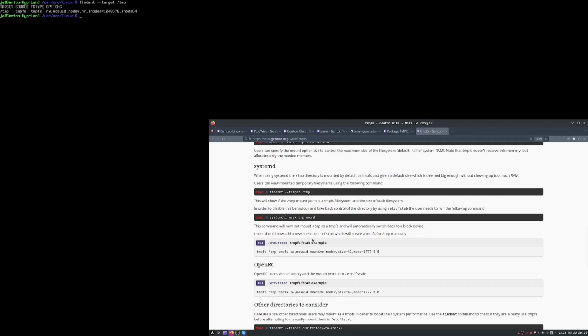So let me change over to root because I don't want to just keep typing sudo all the time. systemctl mask tmp.mount. This command will now not mount. So back to black device. All right, good.